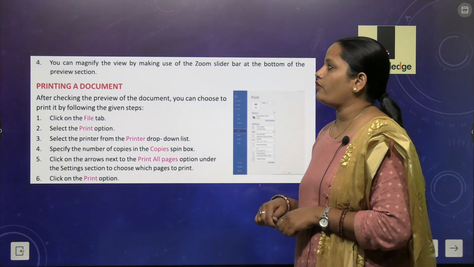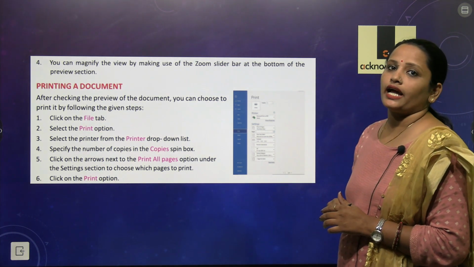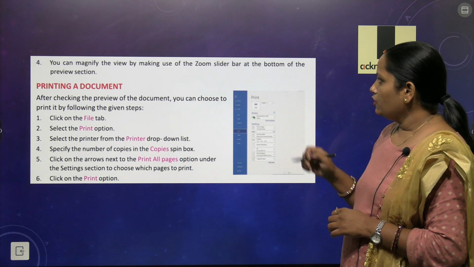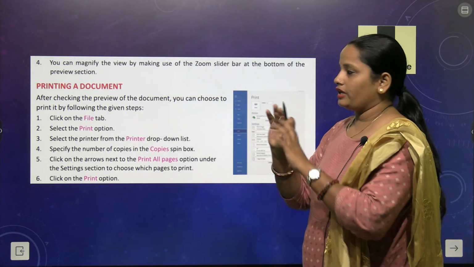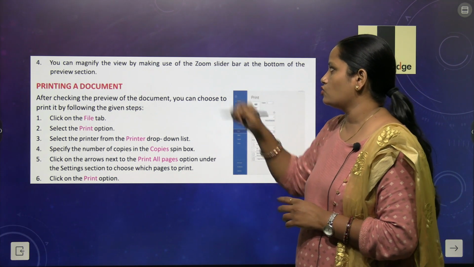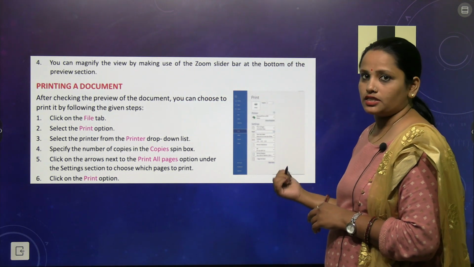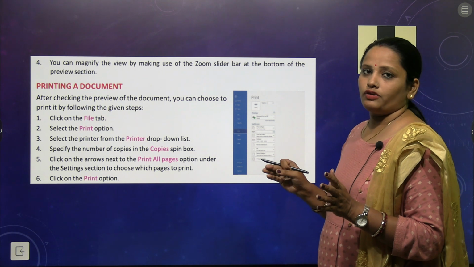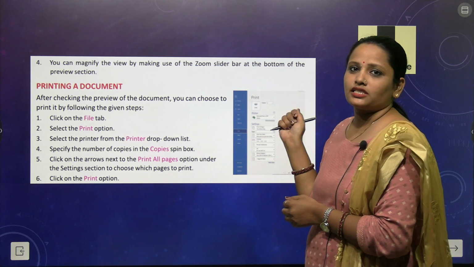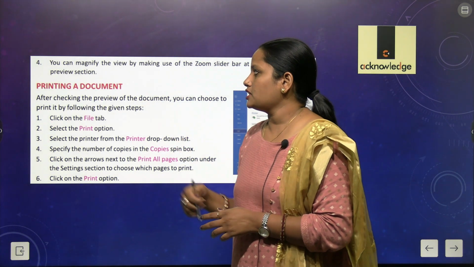Next, you can magnify the view by making use of the zoom slider bar. So there is a zoom slider bar also given. By using that bar we can magnify, we can make it bigger. The text can be made bigger by using this zoom slider. At the bottom of the preview section, there is a zoom slider. By using that, we can enlarge the picture. It acts as a magnifier. So it is also beneficial.